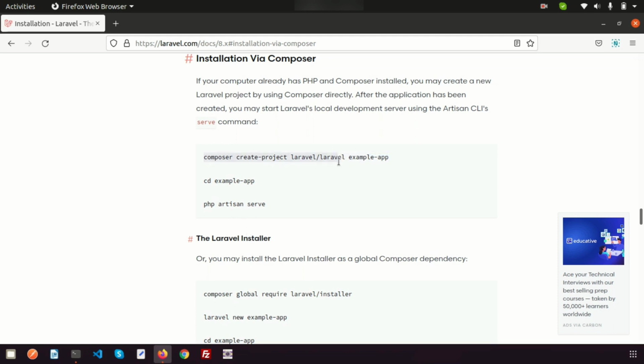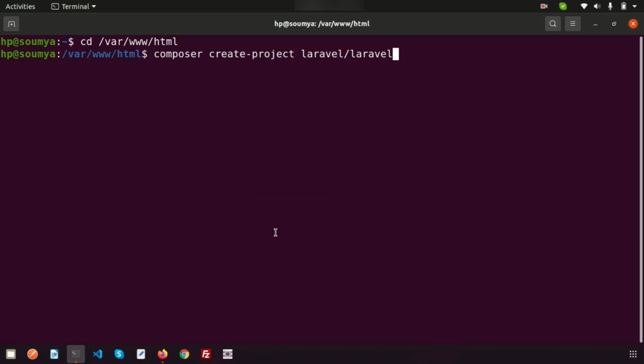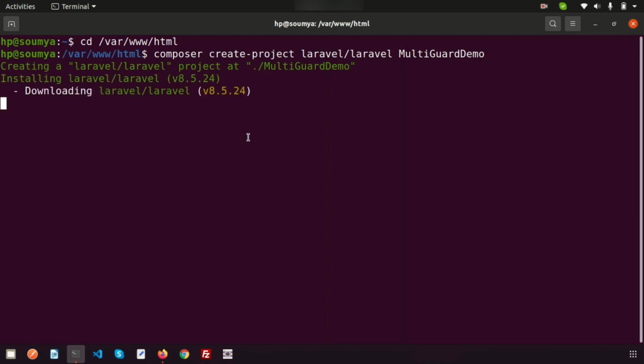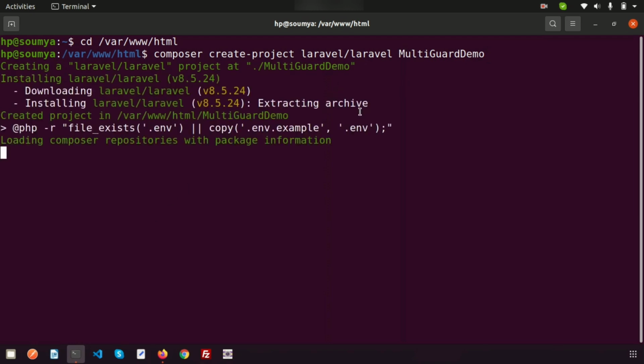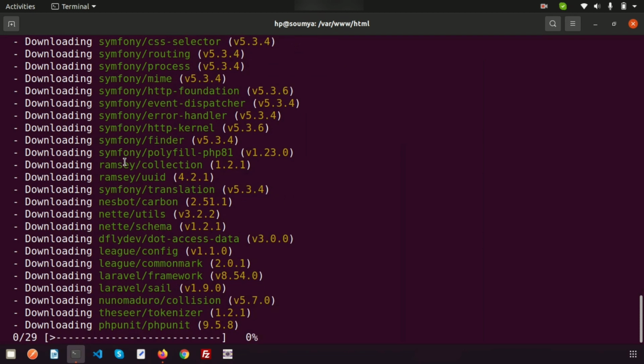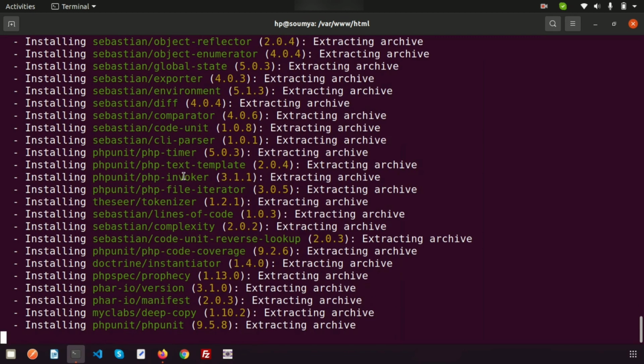To install, we need to use Composer create-project laravel/laravel and the project name. Here my project name is, suppose, multi-guard-demo. So it's installing multi-guard-demo. This is the Laravel 8 application, and it will take some time to install. So let's resume in some time.